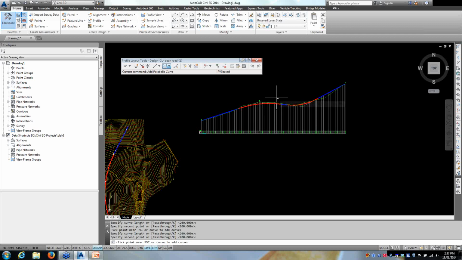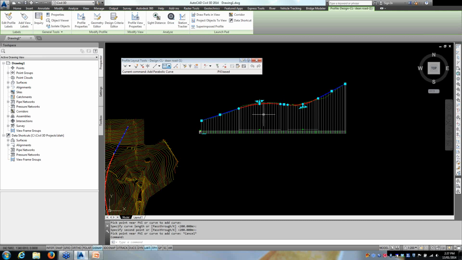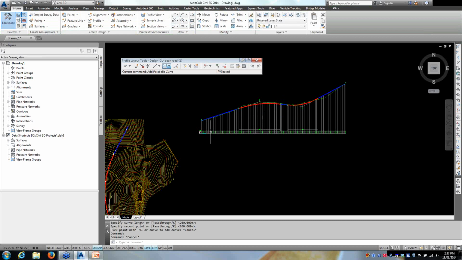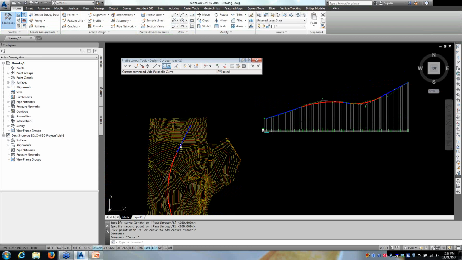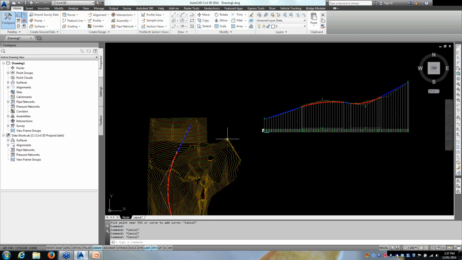And then you can go through and change all those using the grips, etc. if you want to later on, but let's just run with that for the moment. We're looking at corridors, not profiles here. So that's three things: surface, alignment, and a profile. The next thing is the cross-sectional shape for your corridor, which is what we call in Civil3D speak an assembly.